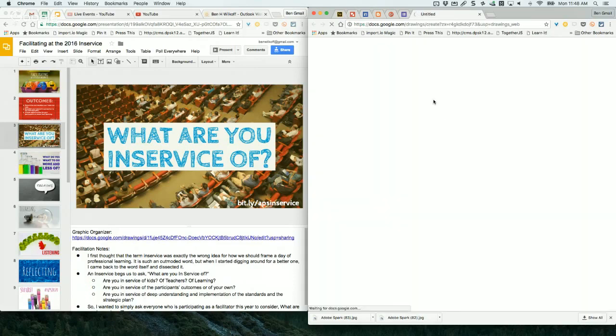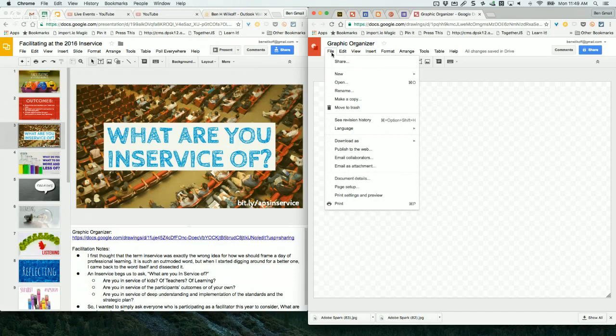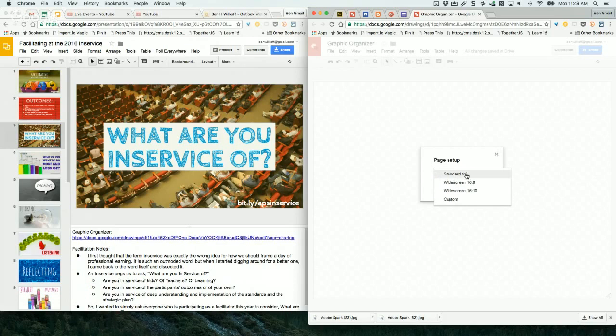But I'm going to do File, New, Google Drawing, and it's going to start out, it might not be the dimensions that I want it to be. It might not be the size of a piece of paper, or if I want it to be a poster. So what I'm going to do is title it what I want it to be. I'm going to just say graphic organizer.